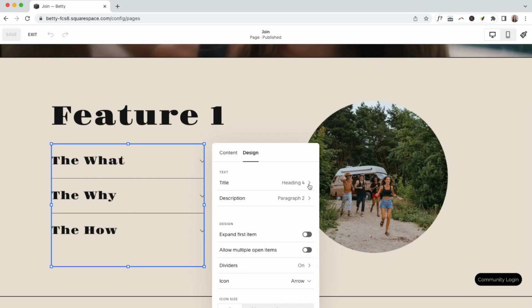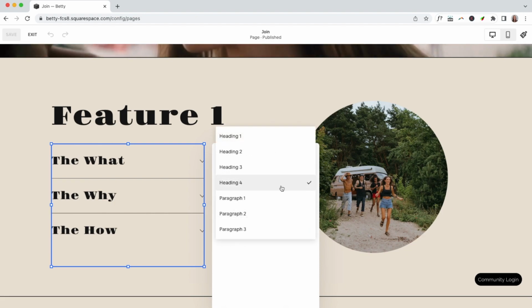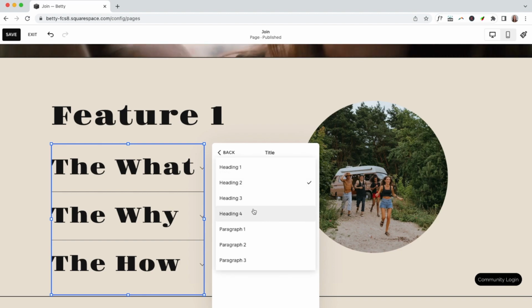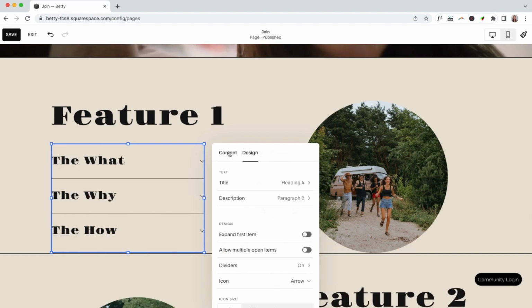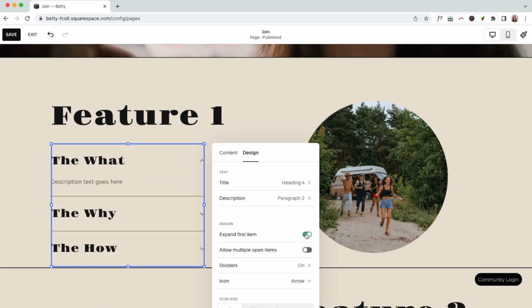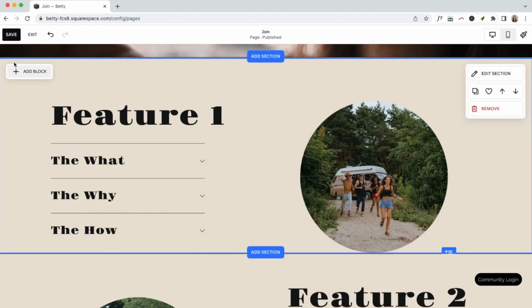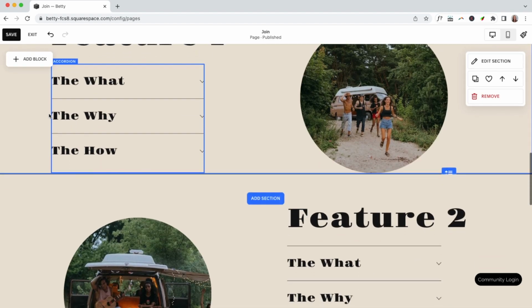So maybe you don't like the title to be a heading 4. Maybe you want that to be a heading 2. It's going to be way too big though. But it's up to you. Change the alignment. When they come here, if you want the first item to automatically be expanded, you can do that. But yeah, there's so much you can do to make this your own.